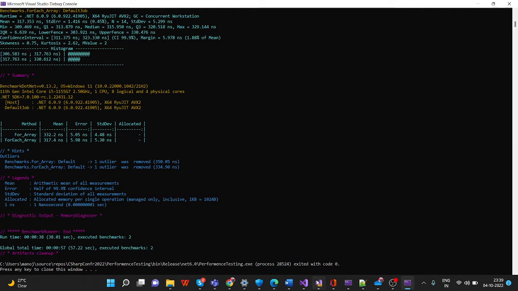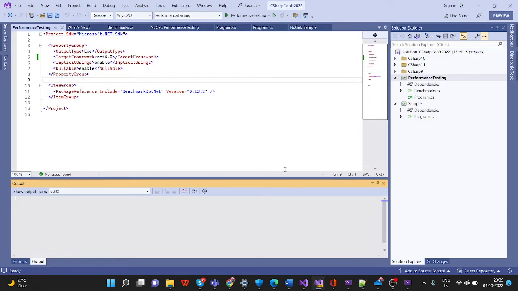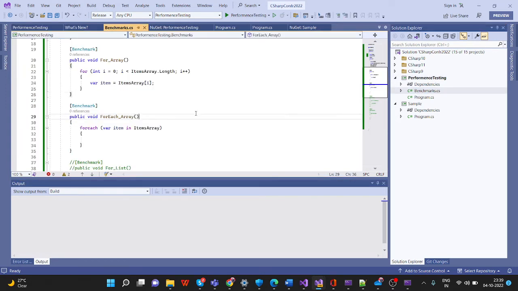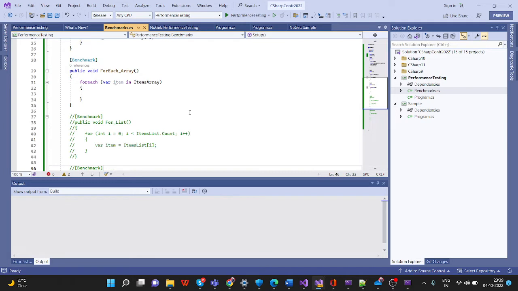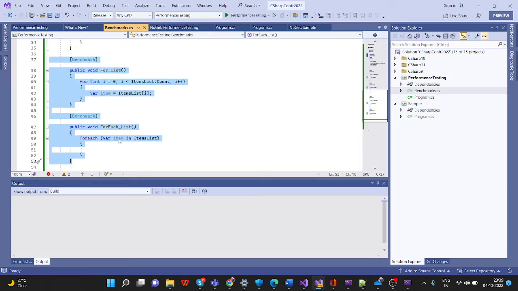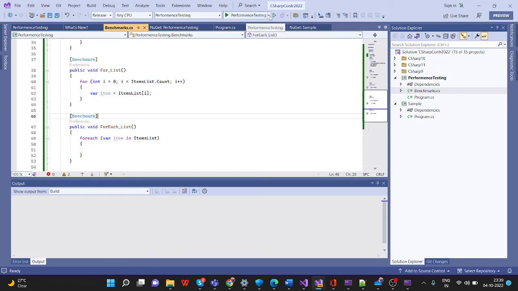Let me do one thing. Now we'll check for the list, right? So for the list, I have created two methods. From the same list, we are creating a list from the same function. And so now we'll compare these two list methods also, and let's see the performance, right?